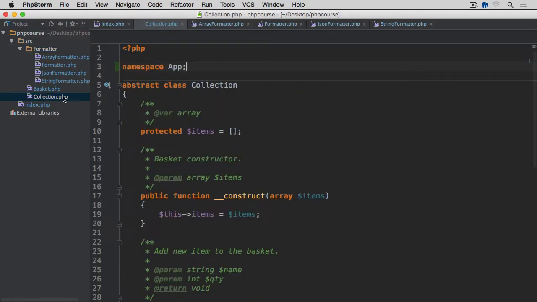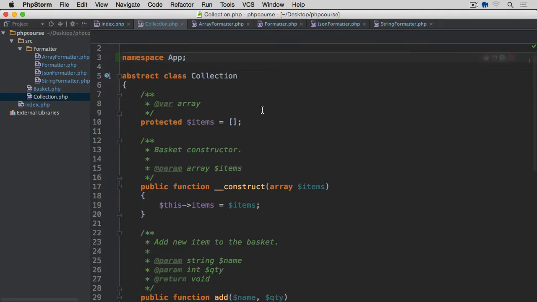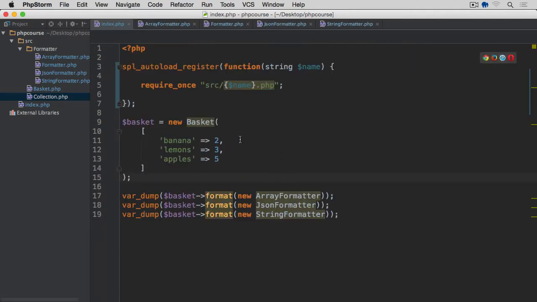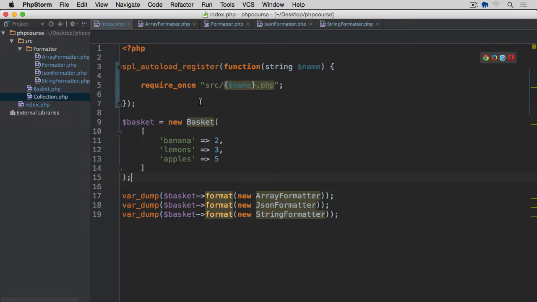If we open our collection, do we import anything here? No, these are just simple methods, so that's all fine. Now, obviously, our index.php needs some work because if we go back to the browser and refresh the page, you see we have this problem: require once source / then app / collection. Obviously, quite a mess if you ask me. If we go back, this is happening because we don't know which file this class actually is within, which are these classes and so on.